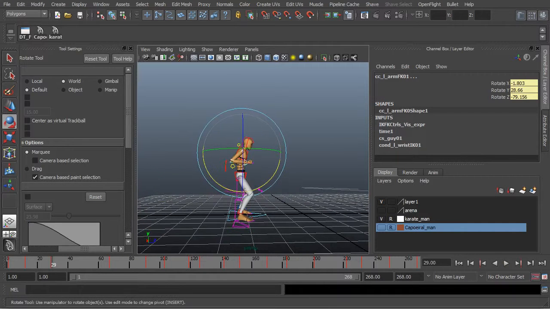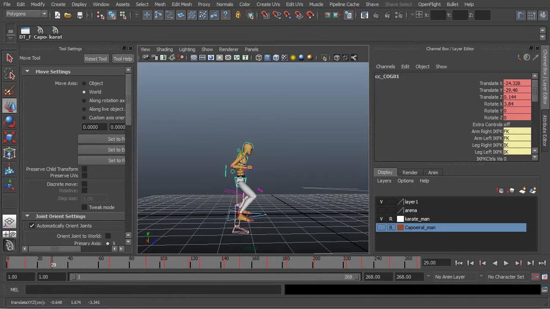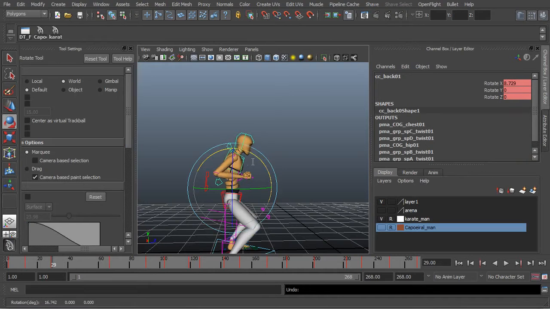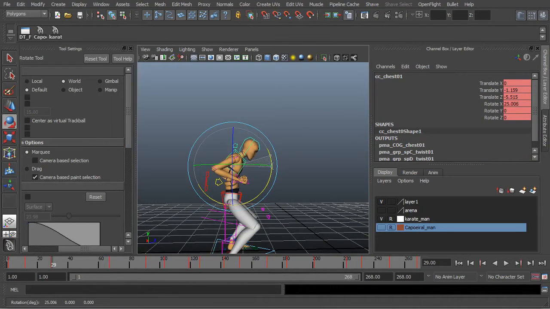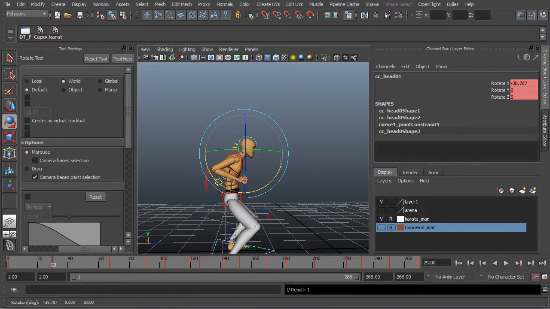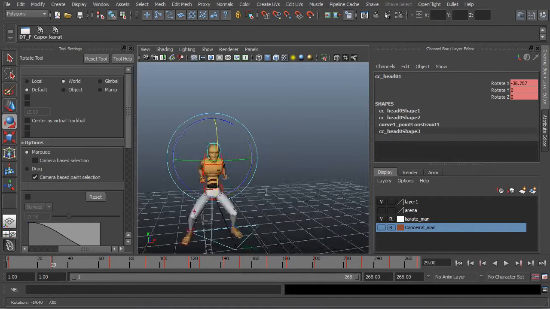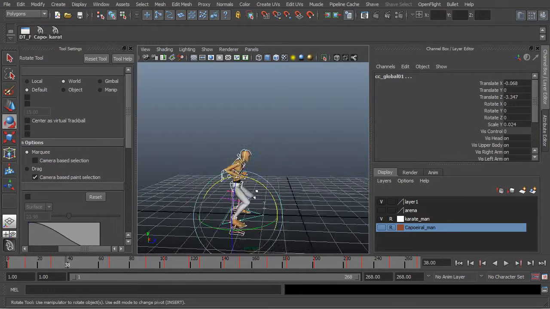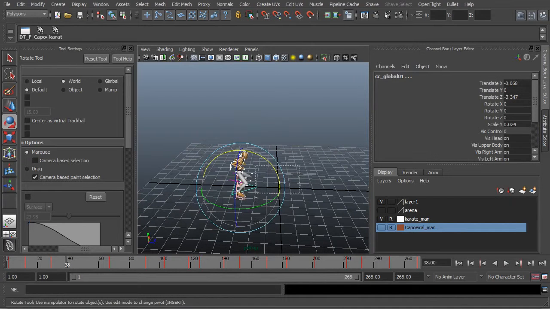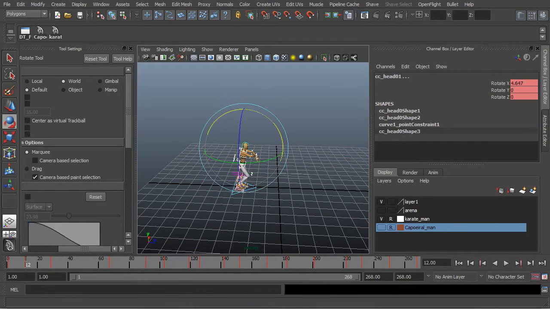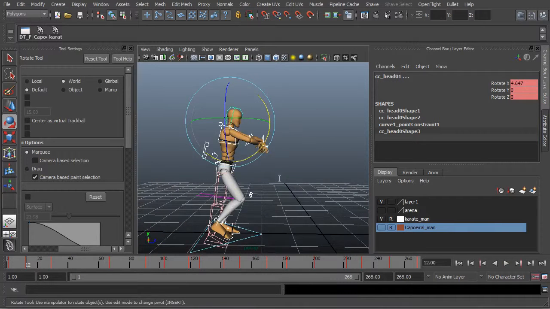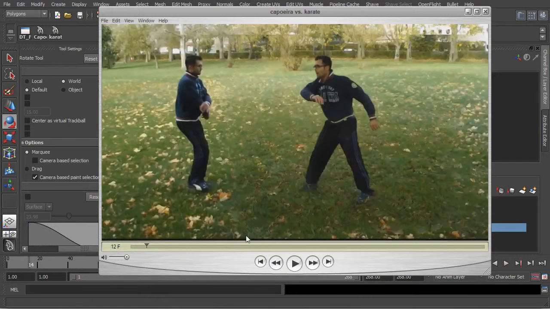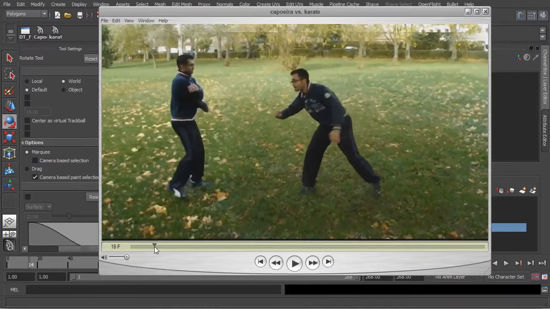Perfect. And I think we need to put this pose a little bit more down and something more here, facing the character more, like a really angry karate fighter. Perfect. Okay, so just to make sure, I'm just going to frame my pose. Perfect. So now we jump into the other pose, and we're going to do this in our next lesson.